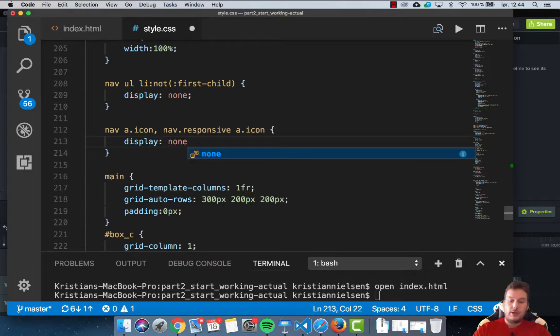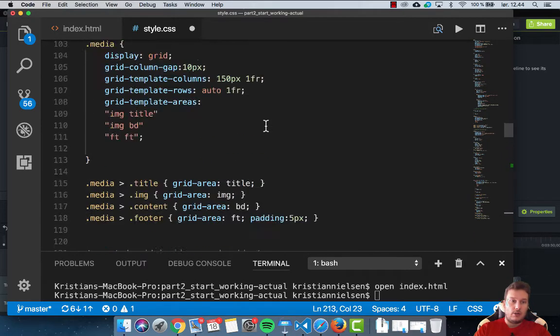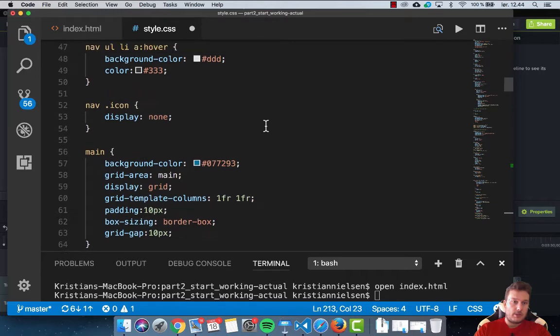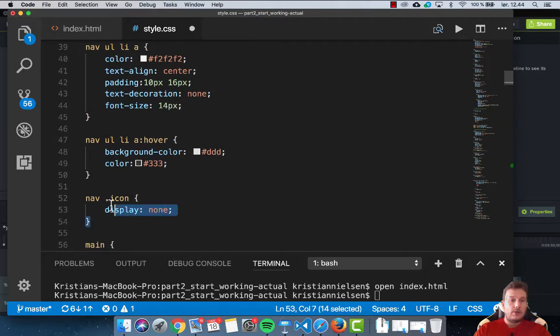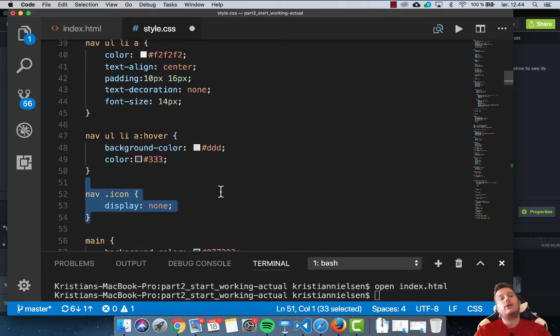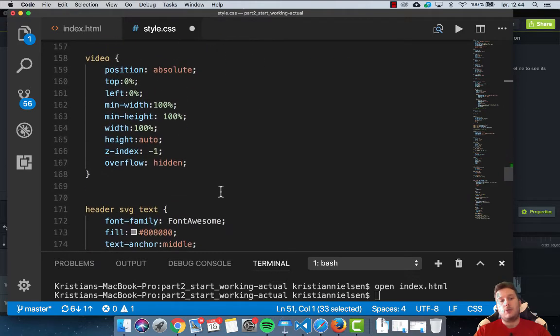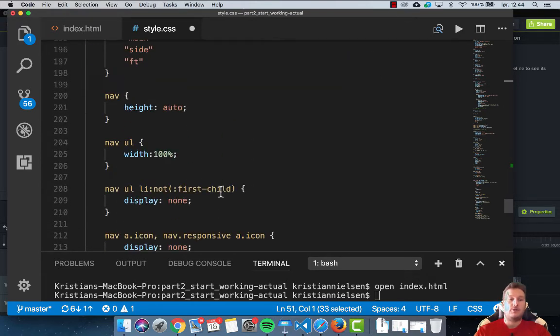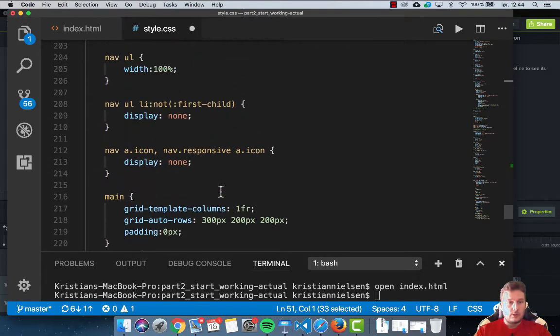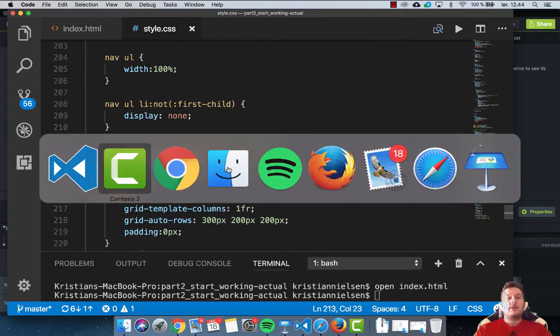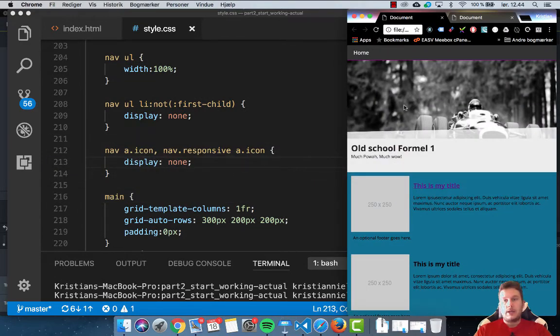And we also did it all the way here to the top. Where did it go? There. So here we have a display none for the icon, and we want to change it now because we want it to be shown on our desktop version, of course. Here we are. So let's click this, go to this one and hit refresh.